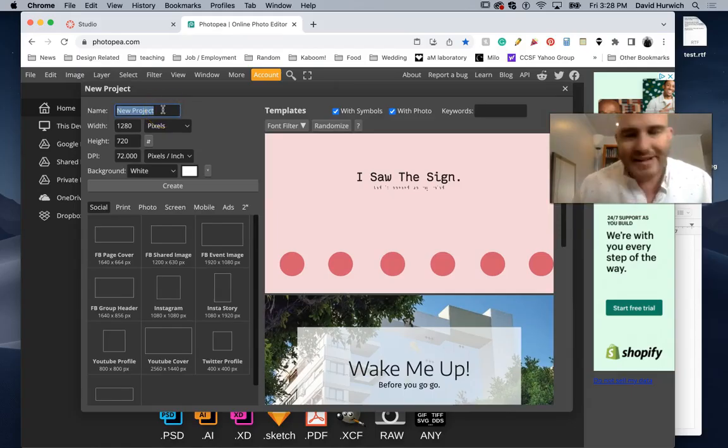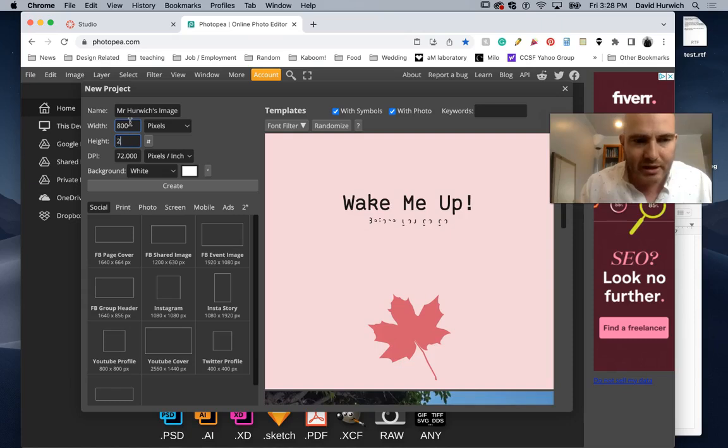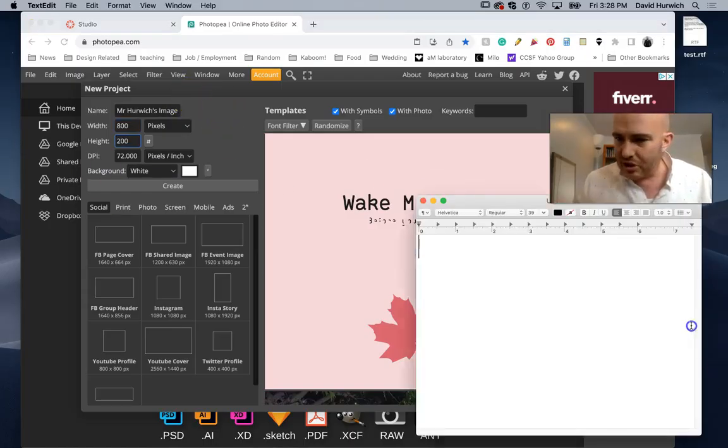So the first option here is name. This is what your document will be called by default. If you don't give it any name, it just defaults to being referred to as new project. I'm going to call this Mr. Hurwicz's image. Okay. Next is your dimensions. So you can set your dimensions here. You can measure in pixels, millimeters, inches. Chances are most of the time you're going to want to measure in pixels. So I'm going to set this up to be about 800 pixels by 200 pixels in terms of its dimensions.